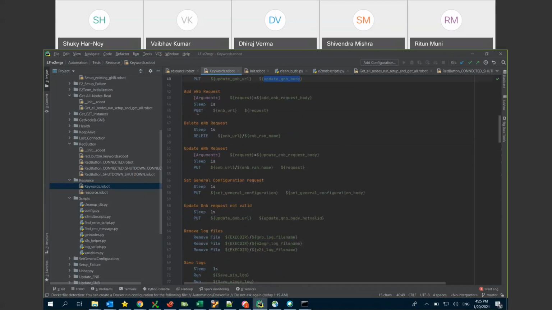You can define, of course, get, put, post, delete as you need. There are a few blocks which use Python scripts from the scripts folder. For example, when E2 Manager is initialized, there is a script running in dbus in Redis that inserts key values parameters, general configuration parameters.